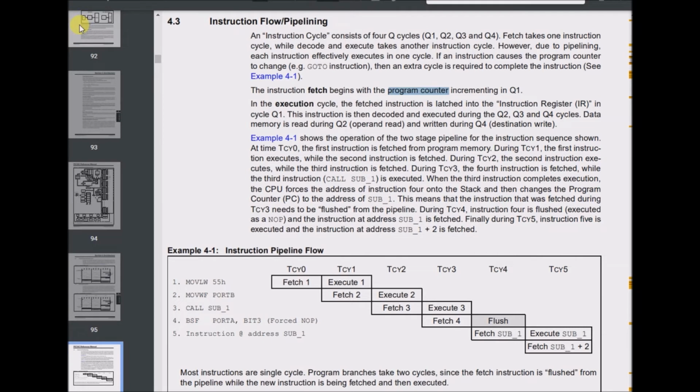An instruction cycle consists of 4 Q cycles: Q1, Q2, Q3, and Q4. Fetch takes one instruction cycle, while decode and execute takes another instruction cycle. However, due to pipelining, each instruction effectively executes in one cycle. If an instruction causes the program counter to change, example GOTO instruction, then an extra cycle is required to complete the instruction. See example 4.1.